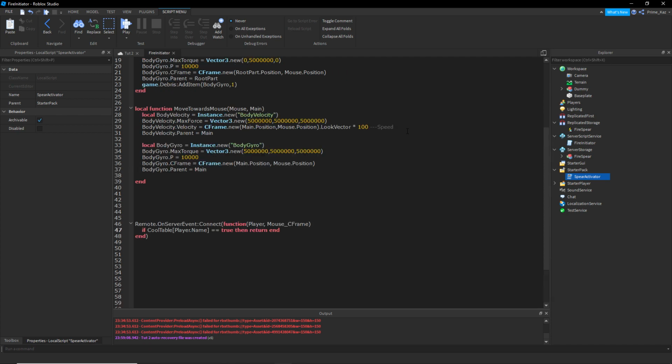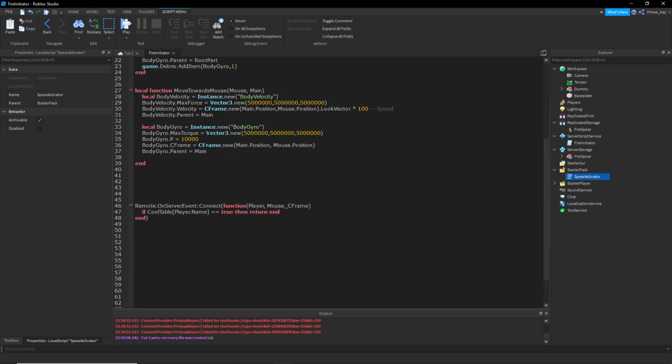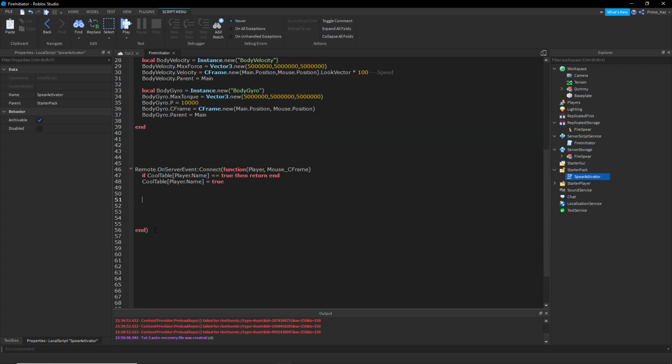That checks this little table we have up here, the cool table, and it checks if it finds the player, and if it's true, then it returns end. So now to make that true, so it doesn't repeat, we'll do cool table player dot name equals true. Okay, and then we'll do this. We'll just go down a bit. We'll do a local character is equal to player dot character.